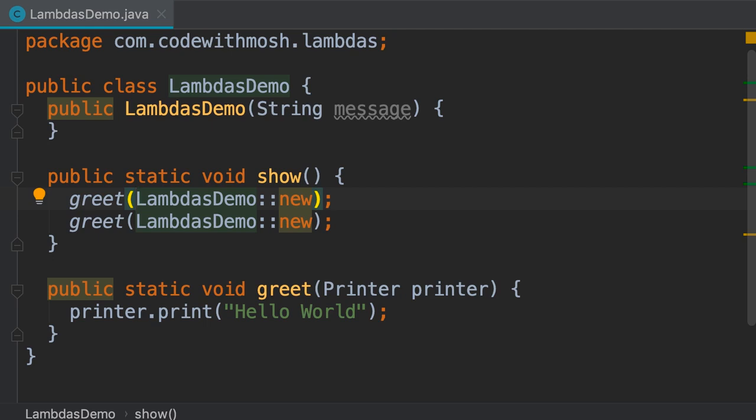So with method references, we can write compact and easier to read Lambda expressions.